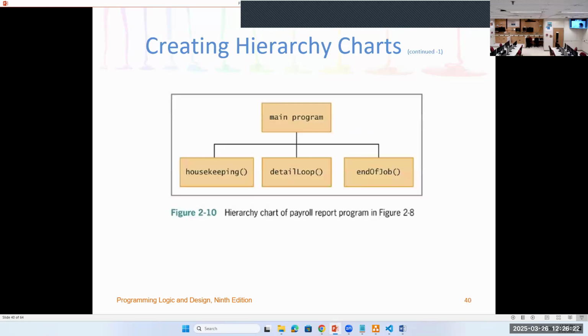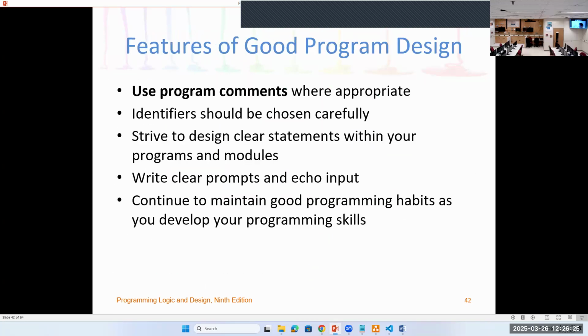Okay, so that's the first step. They recommend you use the program comment where appropriate here. Identifiers should be chosen carefully. Identifier means variable name. Of course, you can use X and Y or Z here, but it doesn't make much sense, right? So instead of X and Y and Z here, you use a variable name, like monthly income or hourly rate and so on here. It makes more sense, right?